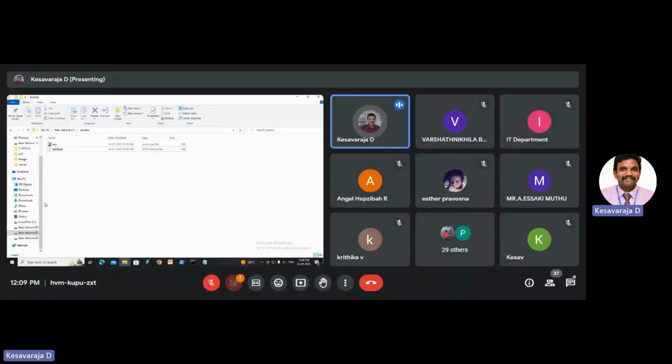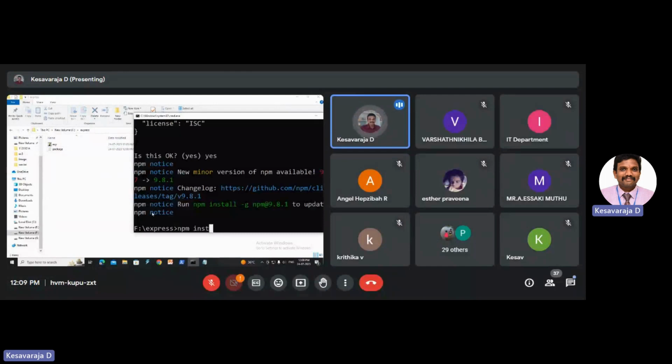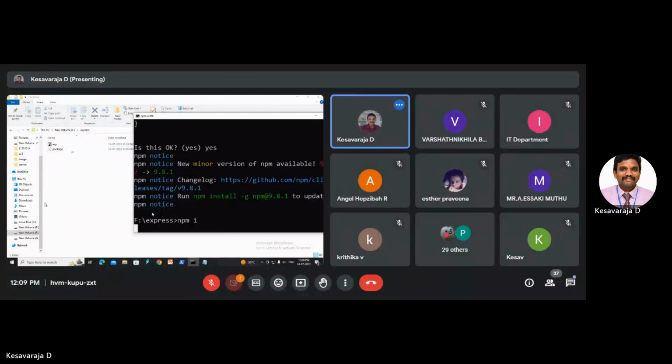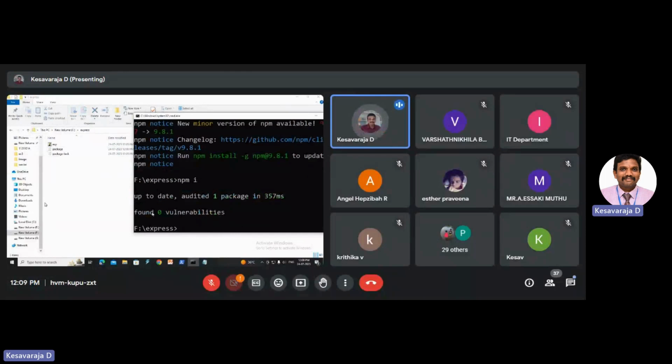Think about a C program. For example, I need stdio.h, conio.h, string.h. Whatever header files are needed are recorded in the package.json file. But in C, every package is by default available in Turbo C. Here no packages are available. Whenever needed, please listen carefully, I will type npm install, or the short form npm i. Whatever packages are available in package.json will be installed on your machine.